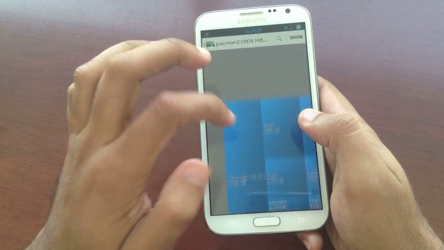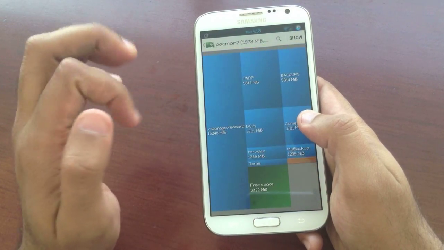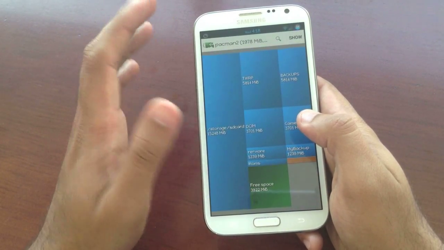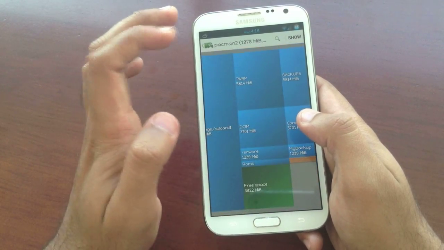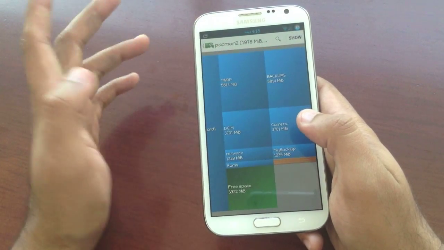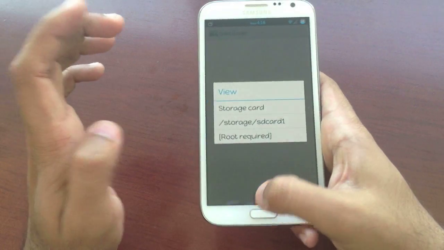Or my SD card. So you can browse your space on your SD card or your internal memory, and you can judge what's taking up most of the space, and you can get rid of it right from here, or you can uninstall the app. All right, that's Disk Usage.